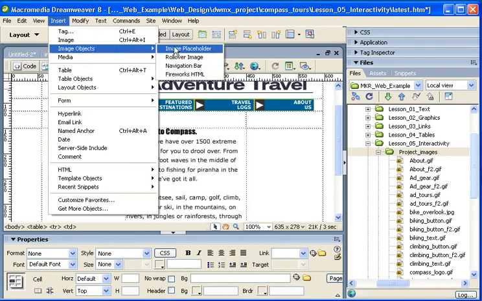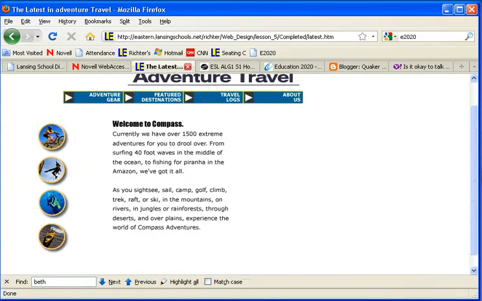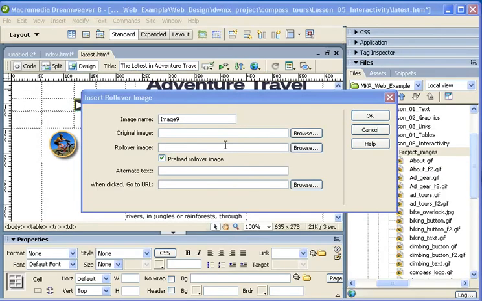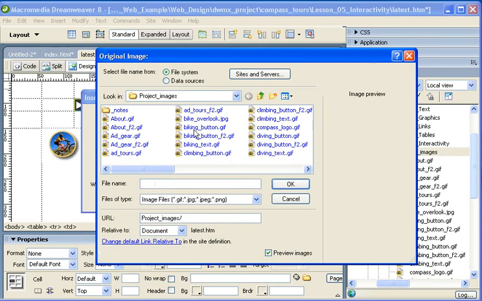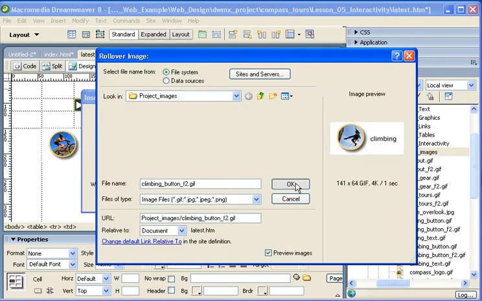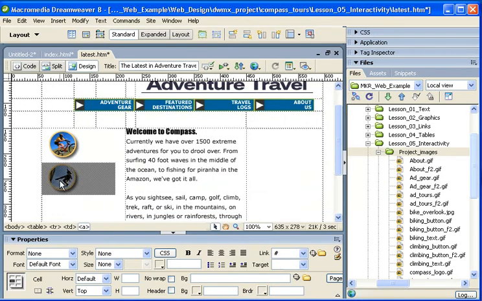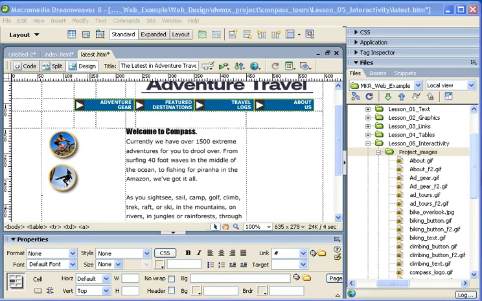Insert, image object, rollover. And after biking, I don't know what comes next. Oh, a climber. So image name, climber. Browse, climbing button. There's the original one. The second one, climbing button F2. Okay. And there's no URL for this one. I mean, you can link it to a different page if you wanted to, like a web page. Say okay. And then do my shift enter. Alright, I'll pause it while I do the rest.